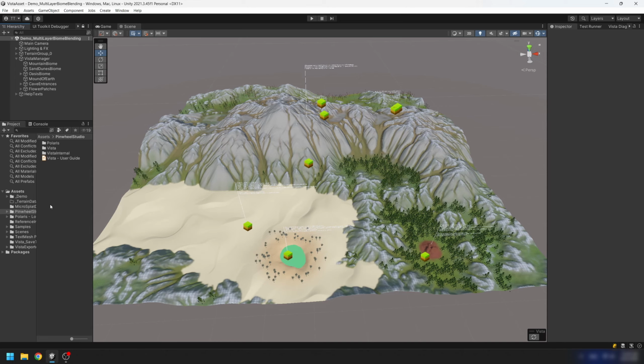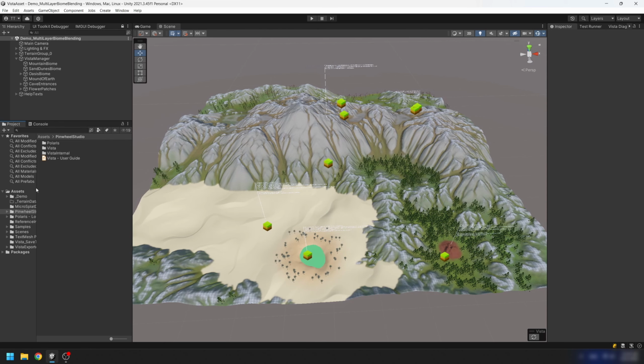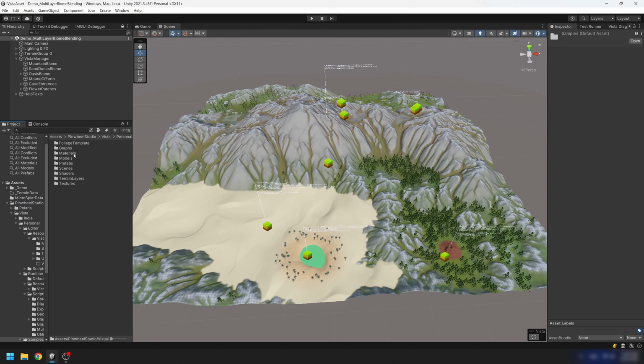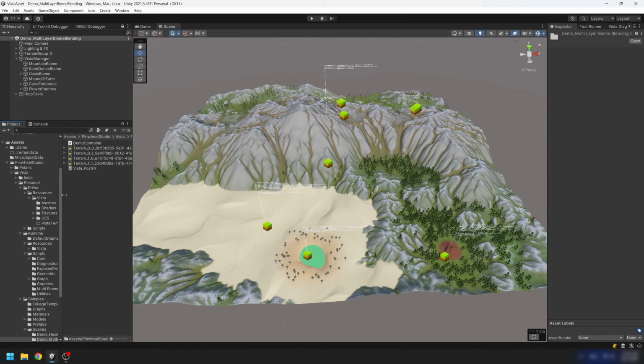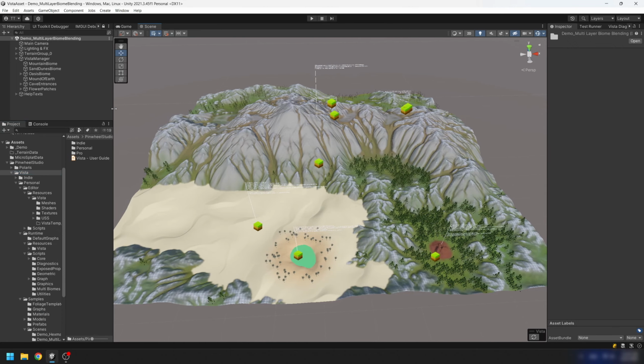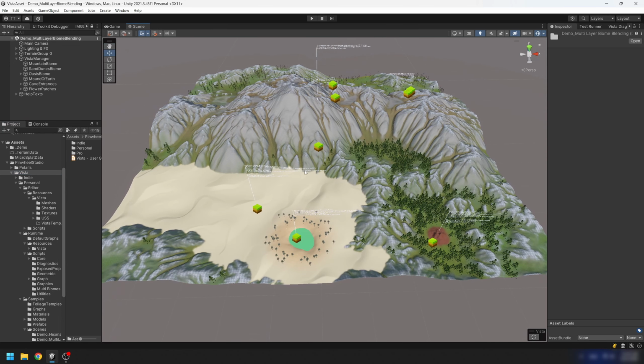I have prepared this demo scene to show most of the blend modes in one place. You can find it at Assets, Pinwheel Studio, Vista, Personal, Samples, Scenes, Demo Multi-Layer Biome Blending. Everything used in this scene is packed with the asset, including the biome graphs. So after watching the video, you can open the scene, select each biome, and inspect the graphs and settings yourself. In this video, we will not explain the full graph flow. We will focus on how the biomes are layered and how their blend settings affect the final terrain.